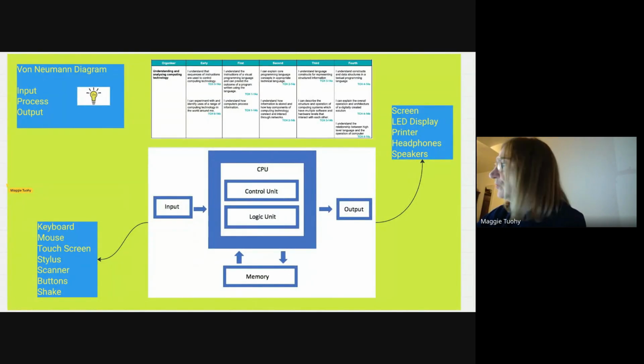So the von Neumann diagram shows that any system must have an input device, and that's the way that we give the computer data or information or ask it to do something, because basically they sit there waiting for us to tell it to do something. So there's a list of input devices there.